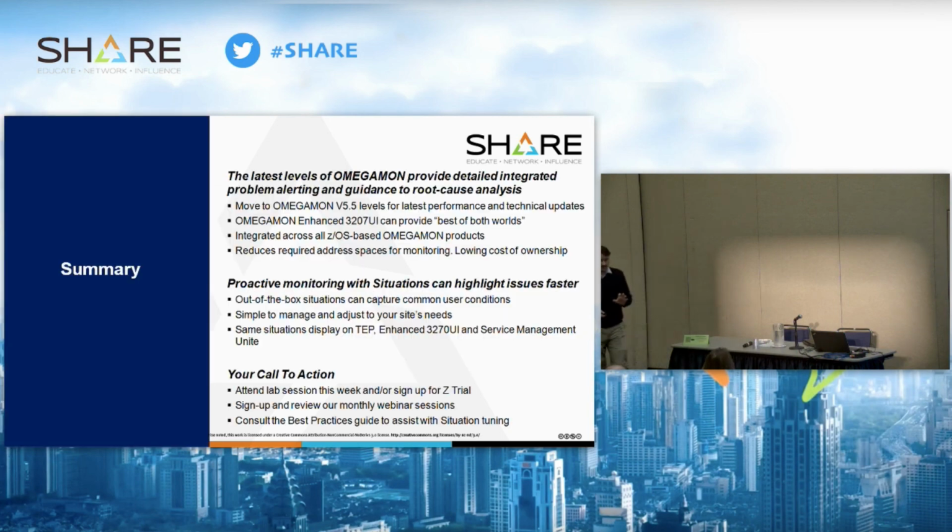So, in summary, I hope I've given you a good overview of what we've been delivering with OMEGAMON. I'd encourage you, if you are an existing OMEGAMON user and you haven't moved to 5.5 yet, to start thinking about that. There's a number of updates that we've delivered, both performance-wise and technical updates, such as improvements to the enhanced 3270.